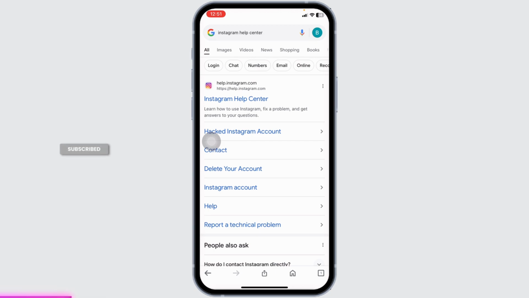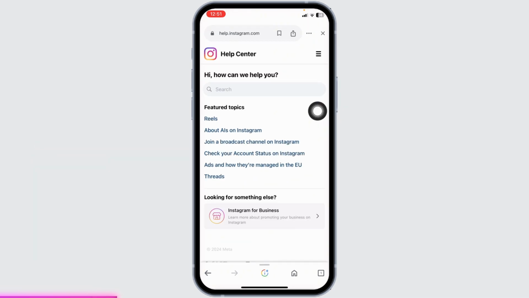With that, different website links will appear. Click on the very first one, help.instagram.com. Open it. With that, you will be directed to this kind of page.